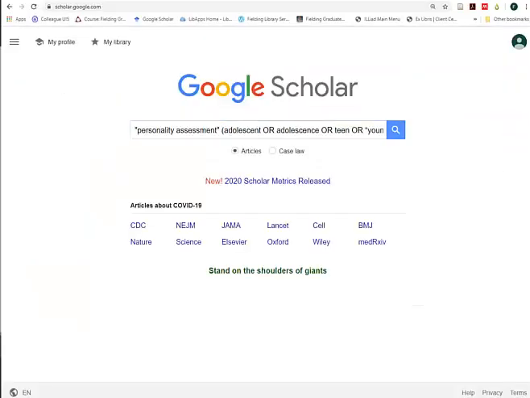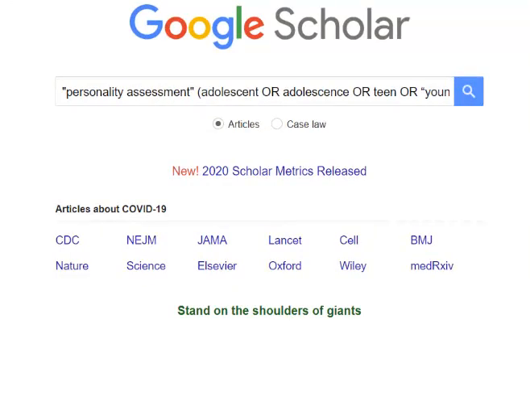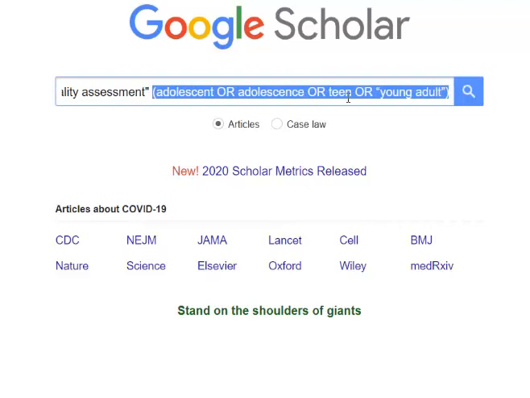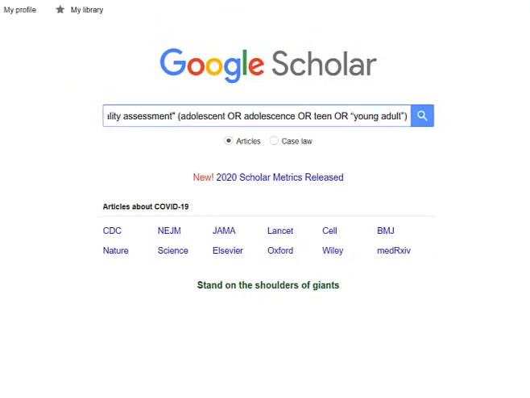In Google Scholar, I need to create my search all on one line. They have a very small advanced search page, which we'll show you in a minute, but for now we're creating a one-line search. So again, I've put in the phrase personality assessment, and I've nested all of these terms related to the age group. You'll notice that I did not truncate the word teen. Google Scholar looks for the different letters that might come after a stem automatically, so it doesn't recognize that symbol.